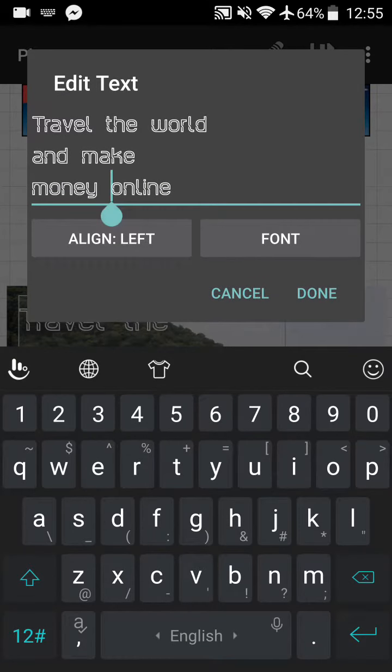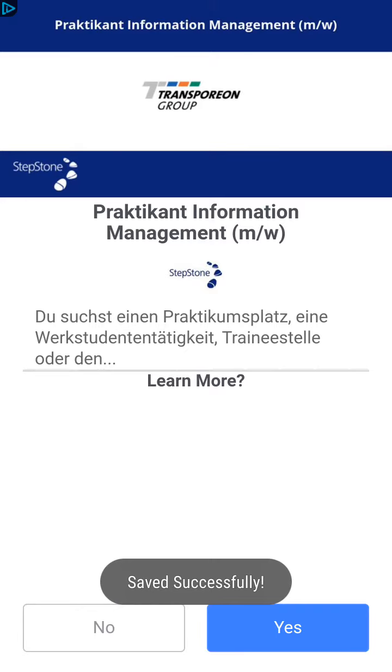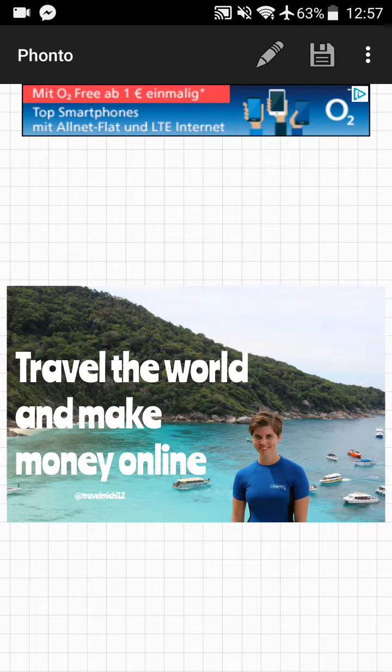And then next up, I'm going to add my Instagram handle. So for this travel picture, I'll probably post it on my travel account, which is travelmichi12. I'm going to make it smaller because I don't want my Instagram handle to stick out so much. I want it on there, but not as the biggest thing on the image. Put it on there. There you go. Save it and ignore the advertising, and here we go. This is a solid image.